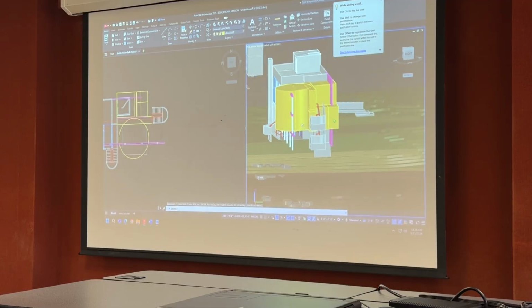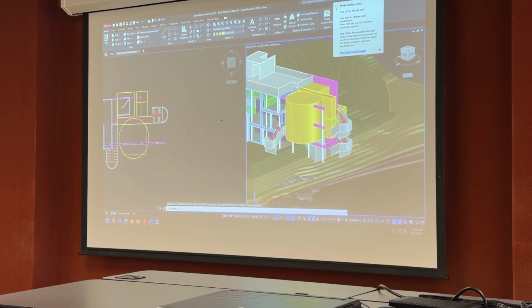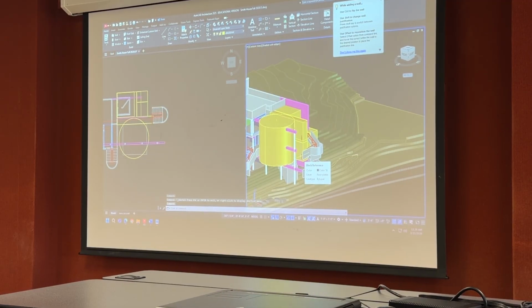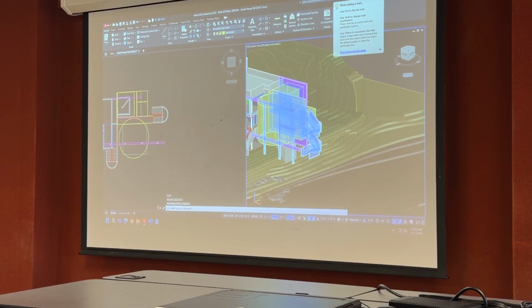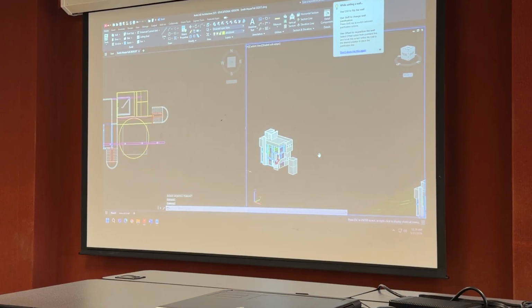Like, this whole thing is hovering. Well, that's not good. I'm going to take and copy. Oops, I have to ungroup. I'm going to take and copy this one over here.